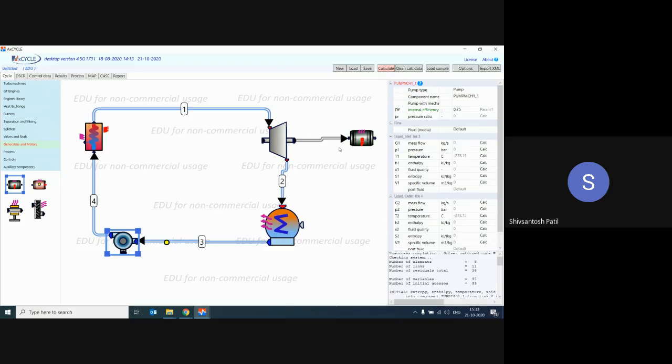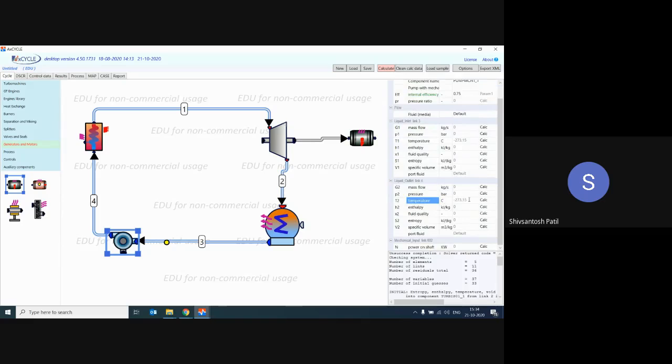Then go to the pump, click on it, and set the pump output temperature. Pump link number 4 is the output for me. Here is the liquid outlet link, output temperature. Make it initial, for example 50. I'm going to put 50 as the initial assumption. You can write 60, 70, 80, 90, 100, whatever assumption you want to specify.